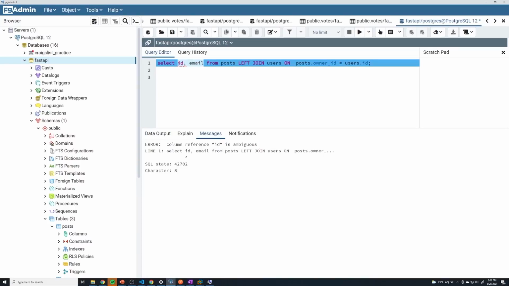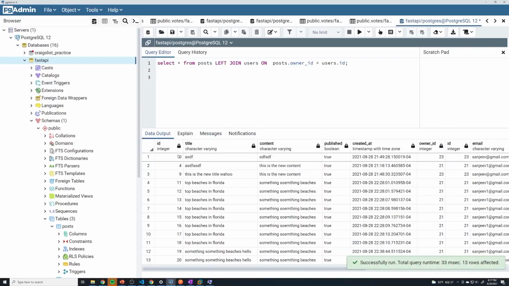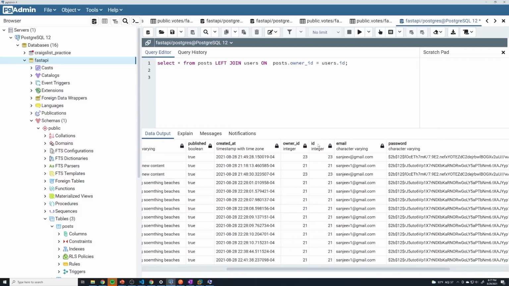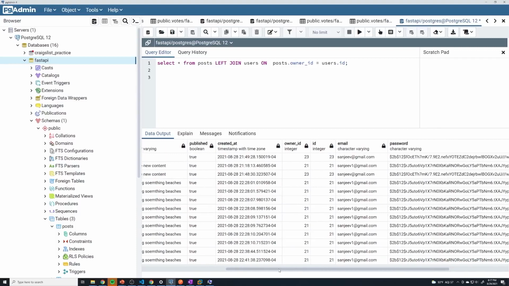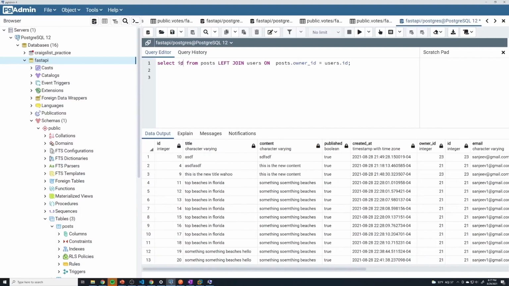Well, I'm going to remove this and show you exactly what happened. The problem is that the post table has a column called ID and the user table has a column called ID. So when I just say ID, it has no idea which column I want. That's why it's saying it's ambiguous. So anytime there's a potential for confusion, we always have to specify the table name before it. So I can say posts.id, and then I could say email.